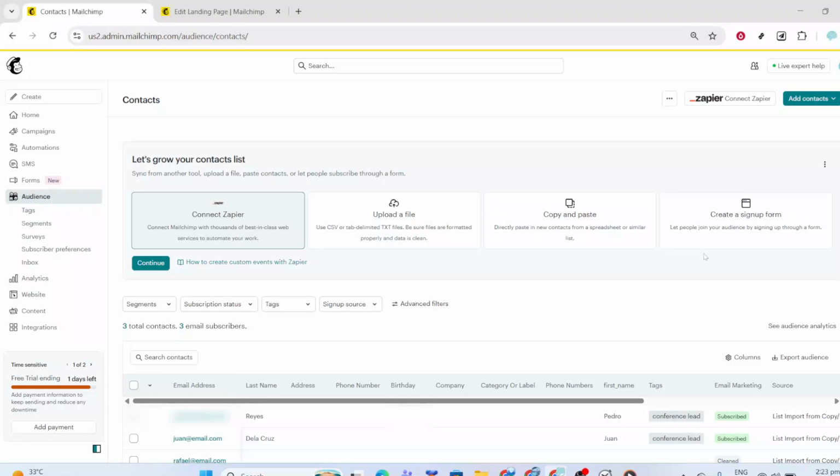In today's video, I'm going to teach you how to create and publish a Mailchimp sign-up form. First, open your Mailchimp account and head to your dashboard. From here, we'll start a brand new form. Look for the Create button at the top of the interface and click it.